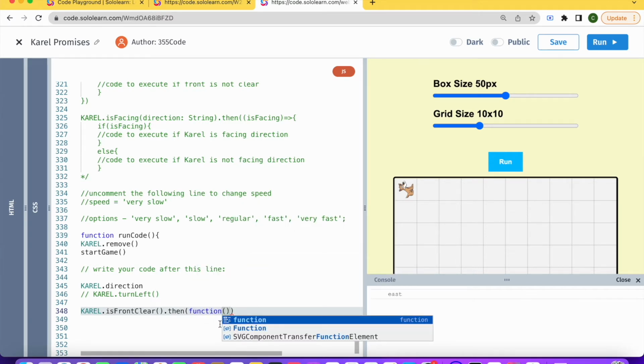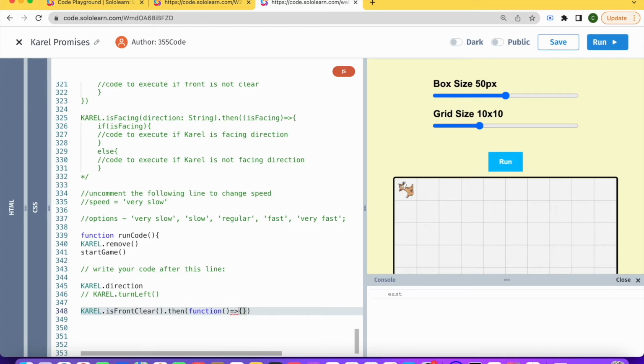And that function can be written like this, and in modern JavaScript, we can also write a simple function that's only the parentheses and this arrow, with the curly braces.